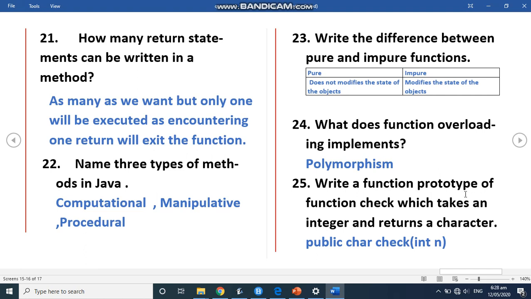Write a function prototype of function check, which takes an integer and returns a character. Such types of questions are generally asked in the board exam. See, everything is written in this question. You have to write the first line of function check. So I have written the name of the function as check, which takes an integer. So I am passing one integer parameter and returns a character. So instead of void, we have to write here char, because it says it returns a character.